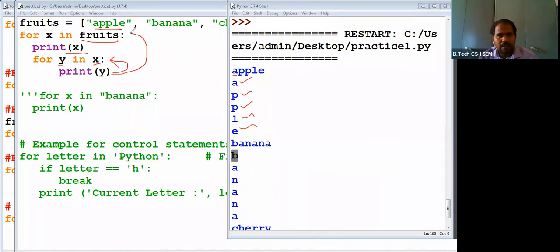Next, again take the outer loop. What is the outer loop? In fruits, the second one is banana. Now X will be stored as banana.